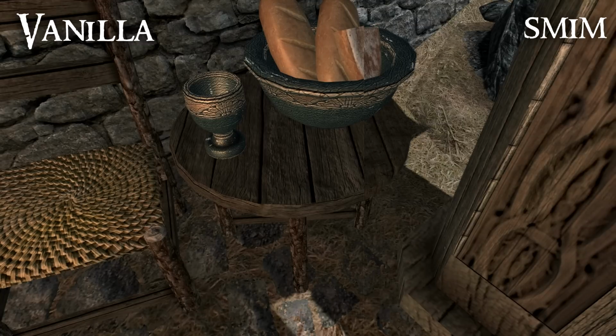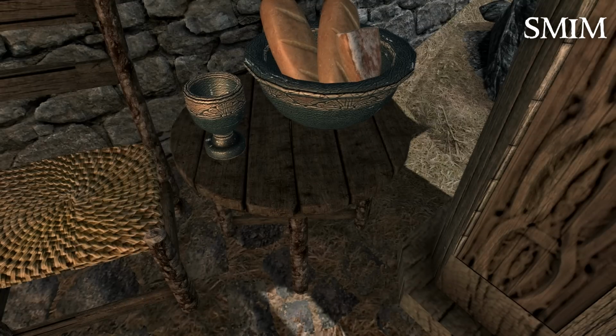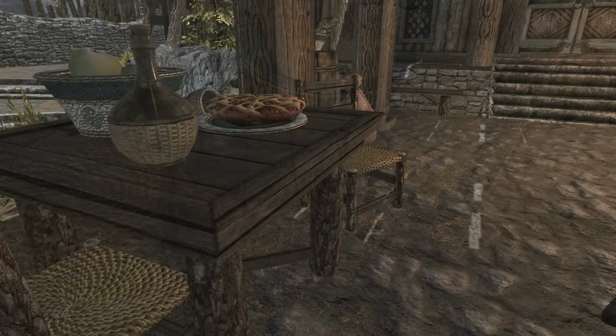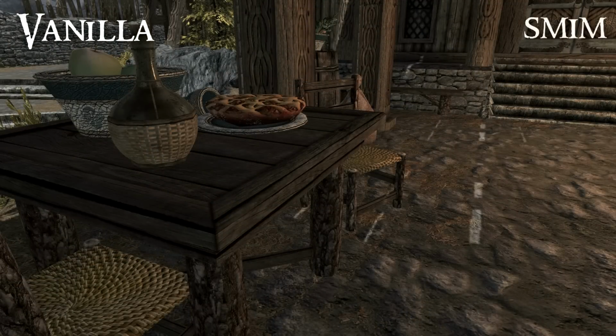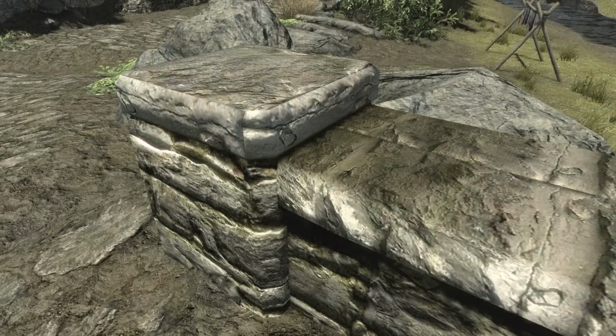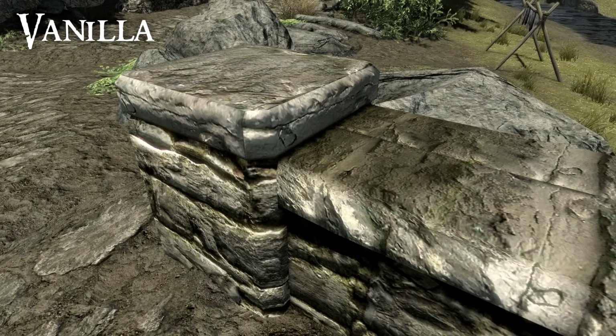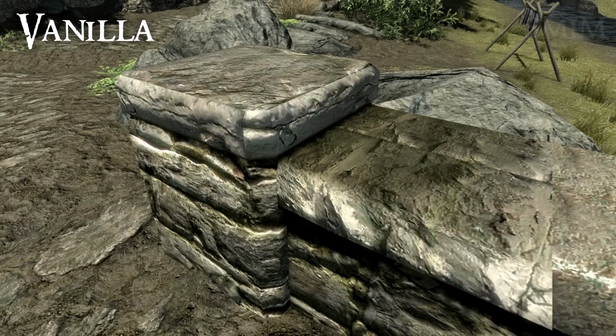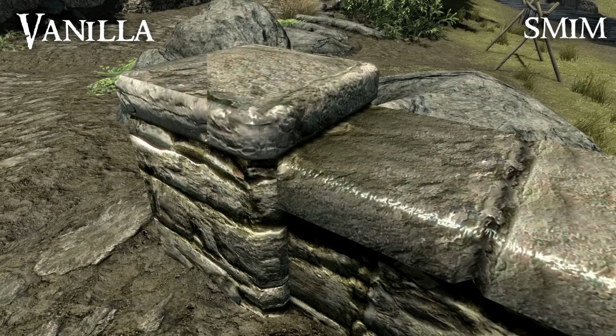And so what we're going to do is install a great mod called Static Mesh Improvement Mod. This is actually quite a large mod, and it's a complete overhaul of all the static models in the game. It fixes things like bridges. If you ever look at bridges closely, you'll see a lot of very sharp, straight edges that don't quite look real, and this will fix that.